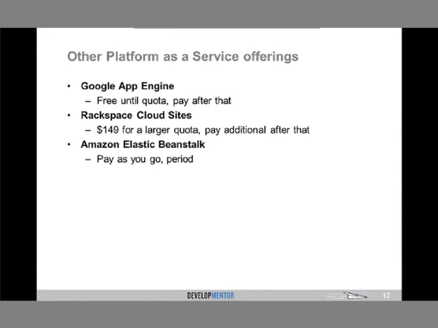I should mention that if you're going to write for a platform, each of these platforms is specific to the language you're writing in. That's part of the platform. If you're writing for Google App Engine, you'll be writing in Java or Python. If you're writing for Amazon Elastic Beanstalk, you'll be writing in Java. And Rackspace Cloud Sites offers you either Java or .NET. Okay, and I think that is it.